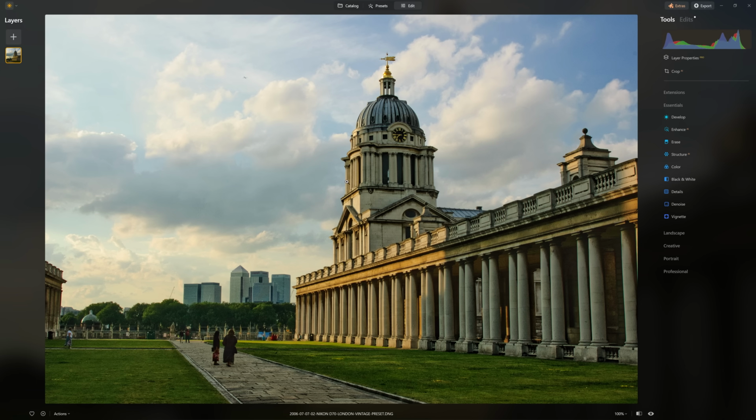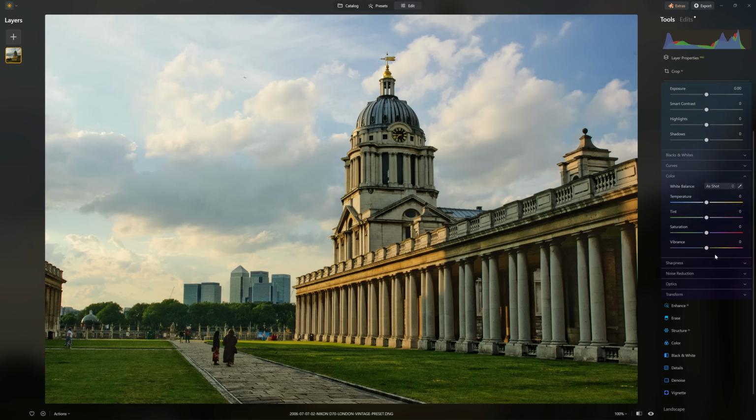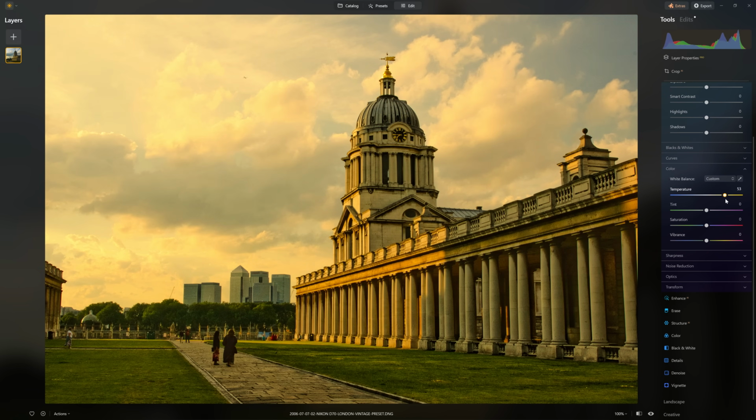Well, what else can we do? Let's suppose we want to intensify the sunlight effect hitting the building here. It's really easy to do with luminosity masks. I'm just going to jump into the develop tool here so that I can grab the temperature slider and warm things up. And currently you can see that we are affecting the photo globally, warming the whole thing. Well, I just want to target these highlights on the building.